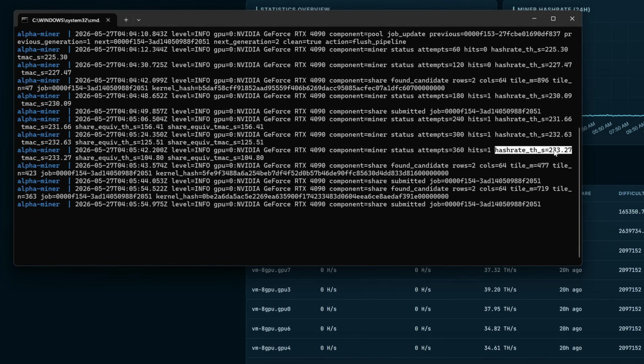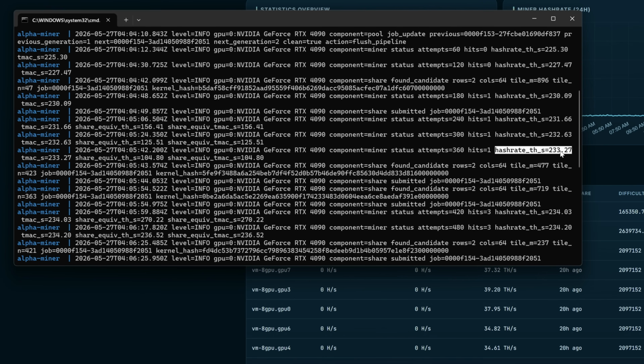Like here it is saying 233.27 terahash, and we just got an update here, maybe, possibly. Nope, doesn't look like it. But yeah, that's where we're sitting. So that's definitely better than the 130 or something that we were seeing. And right now we're about on par with what I was getting on Pearlhash. But I do think Alpha Pool possibly has major issues when it comes to Windows Miner.